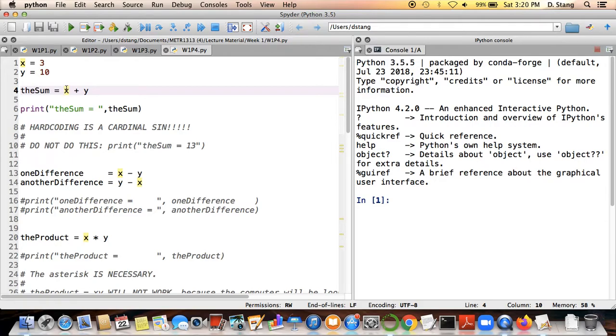So here I have the sum being set equal to the value of x plus y. The computer is going to read this off as: look up what the value of x is, which is 3, and look up what the value of y is, which is 10. Then once you have those two values, add them together to get a result, and then take that result and put it in whatever's on the left-hand side.